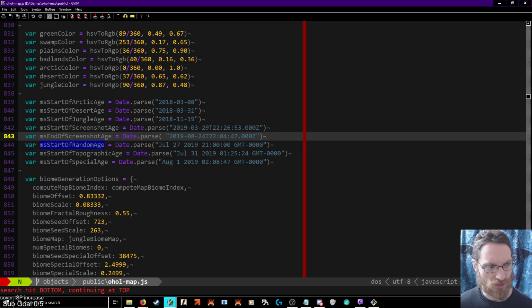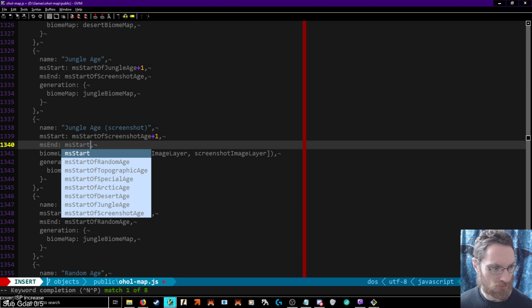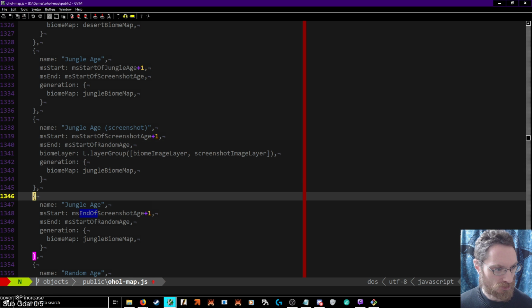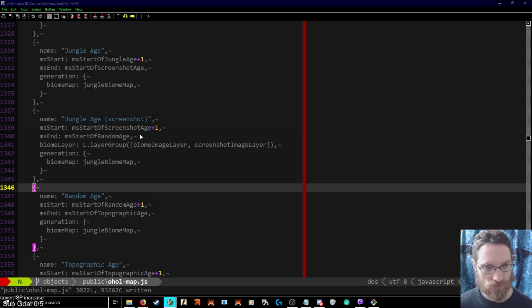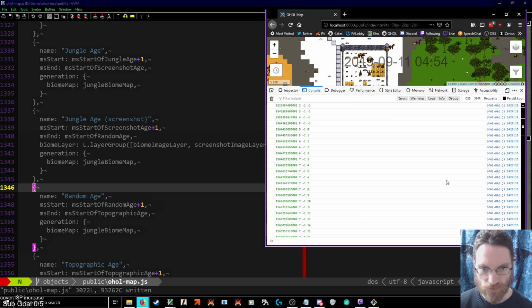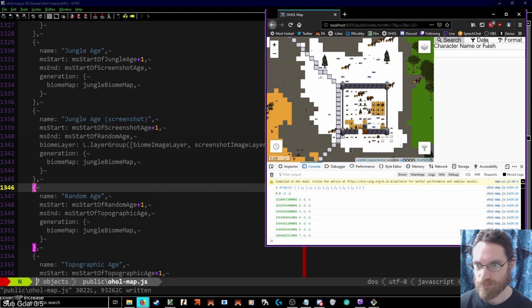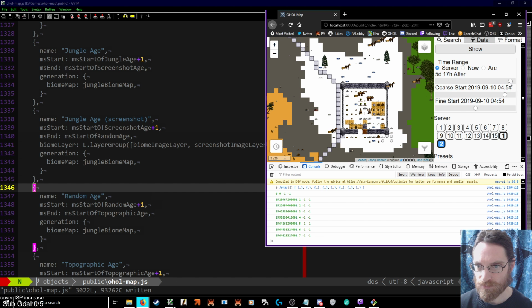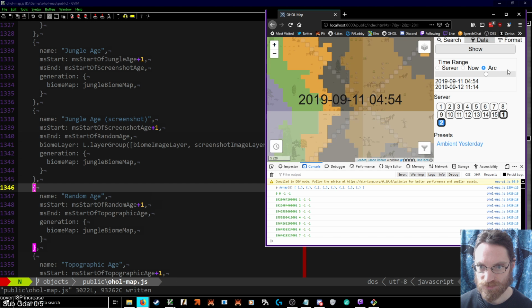So there is no end of screenshot age. The end of screenshot age is start of random age. Which actually means there is no sort of post-change jungle age. And there's fewer of them now. 1, 2, 3, 4, 5, 6, 7. That seems a bit more reasonable. I mean, I guess the loop could have confused this a bit. Yeah, it still doesn't seem right.